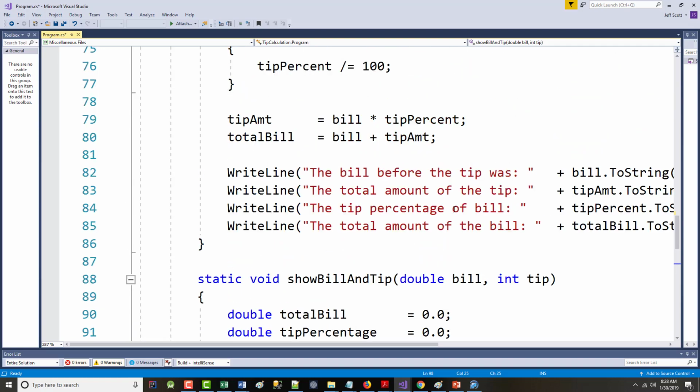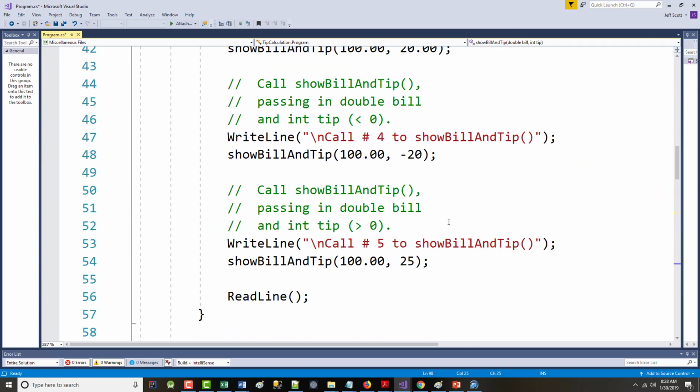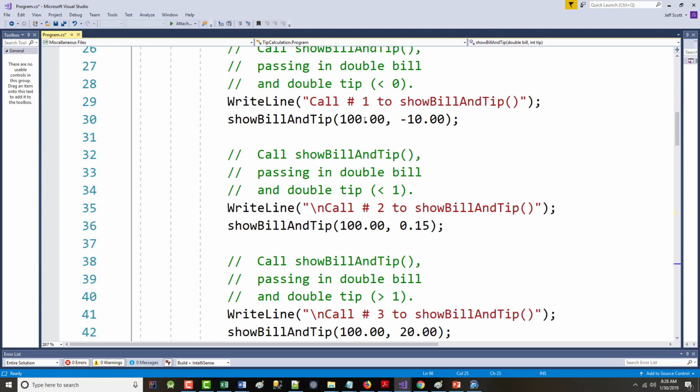So when we look at this and we run it, ideally what's going to happen is this one is going to say $100 for the bill. The tip is 10%. Remember, it'll have to make it positive and then divide it by 100. So it'll say $100, $10 tip, $110 for the total bill. Does that make sense? Then the second one will say $100 for the bill, 15% for the tip, which is $15, which is $115 for your bill.